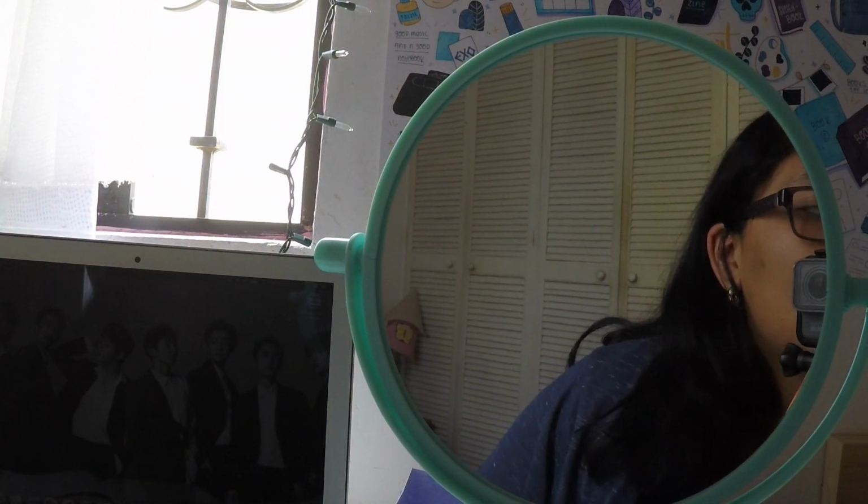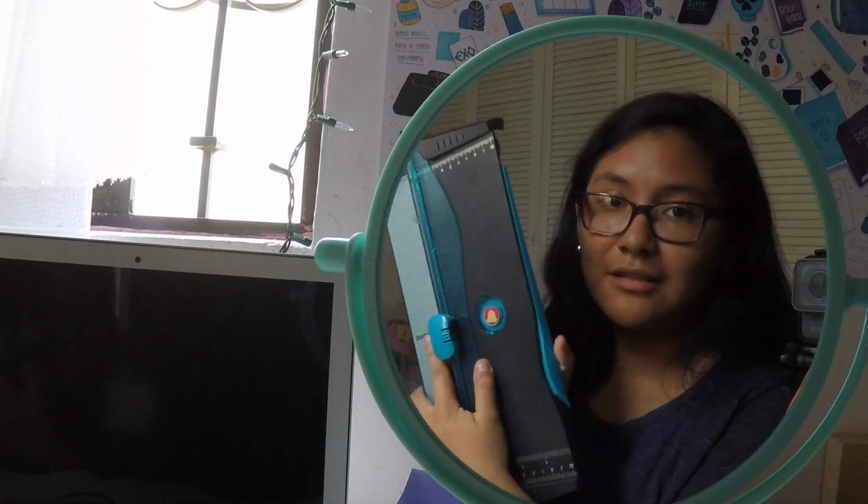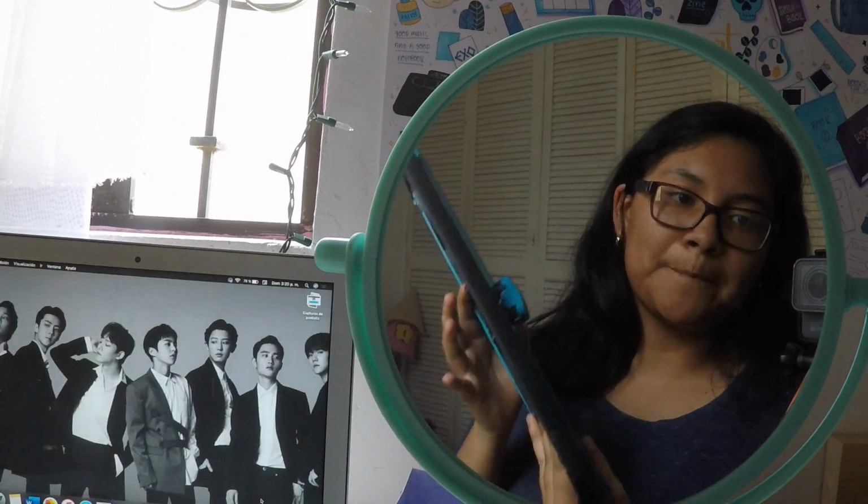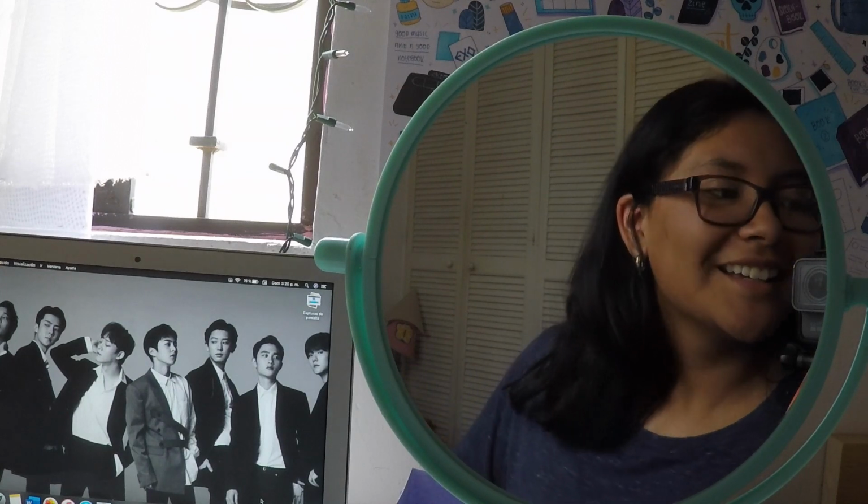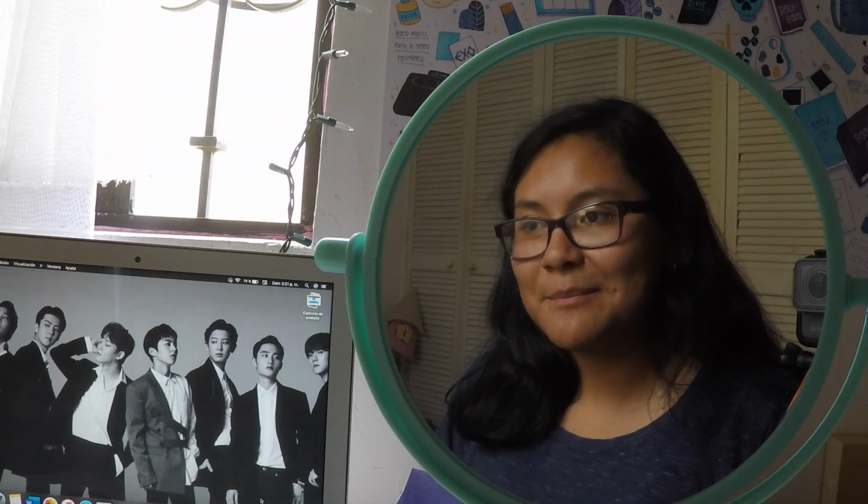And I cut them with my, how is this called in English? I don't know. Well, it has this thing that you can cut. In Spanish it's called guillotina, but I can't remember how it's called in English right now. So I cut my pictures with this tool. And yeah, that's basically how I print my pictures.